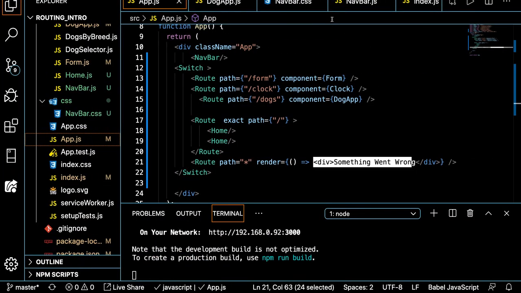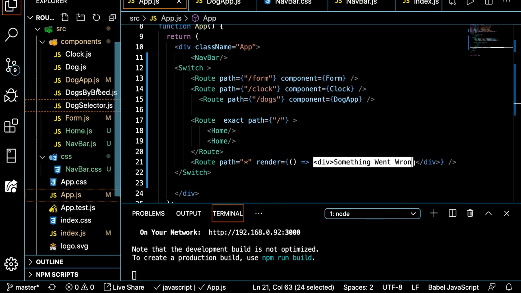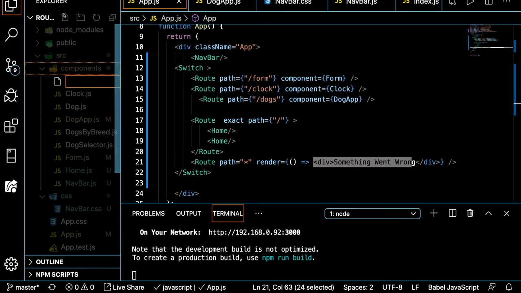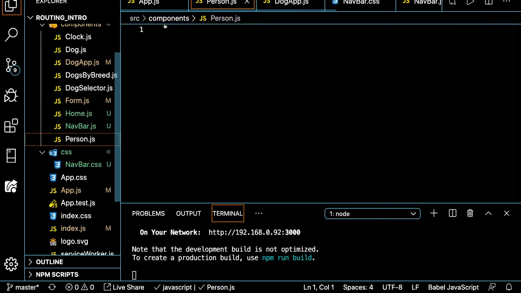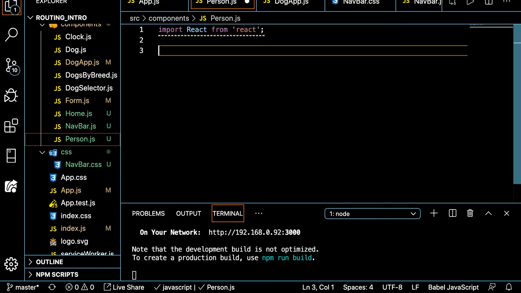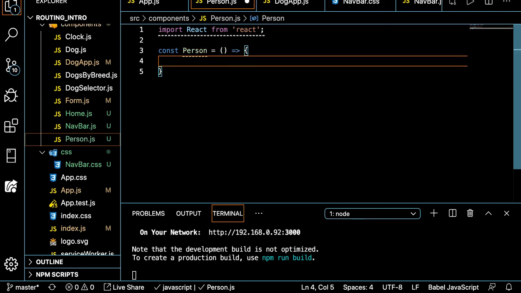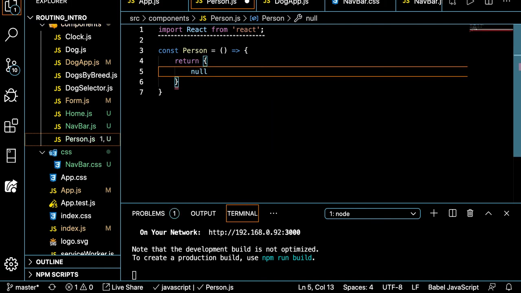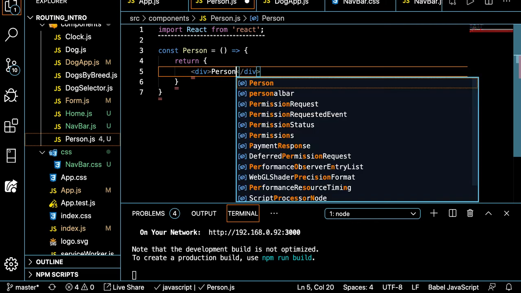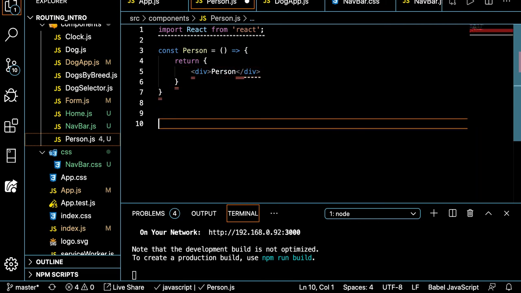So let's make a person component that we will push to and end up on. And that person component won't do much. It will just show our name. Okay? So what do I want to do? Let's go to components. Let's make a new file called person.js. This is going to be a pretty boring component. Import React from React. Const person. I'm not going to pass any props in this one. For now I'll return a div that says person. And let's export that.